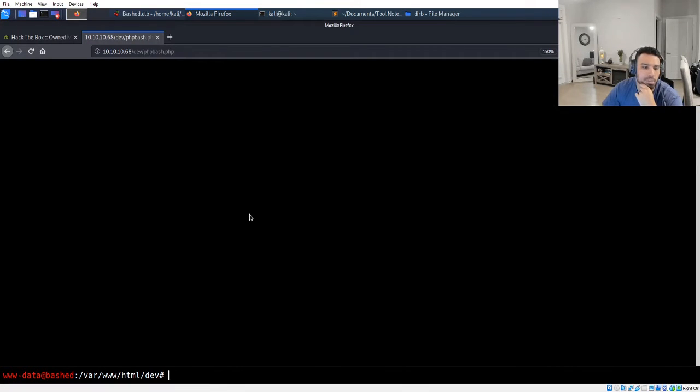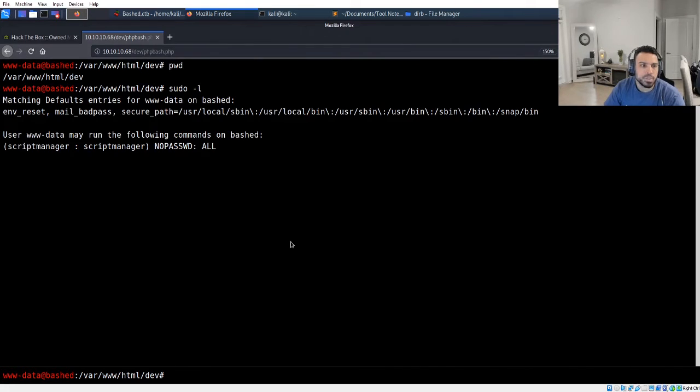Once you do, it opens up a terminal within the browser itself, and here you can start running your commands and start trying to figure out where you are and get as much information related to the machine as possible. So as you can see, print working directory, sudo -l. So sudo -l was interesting. It did show that scriptmanager can run all commands with no password required. So we're going to keep that in mind.